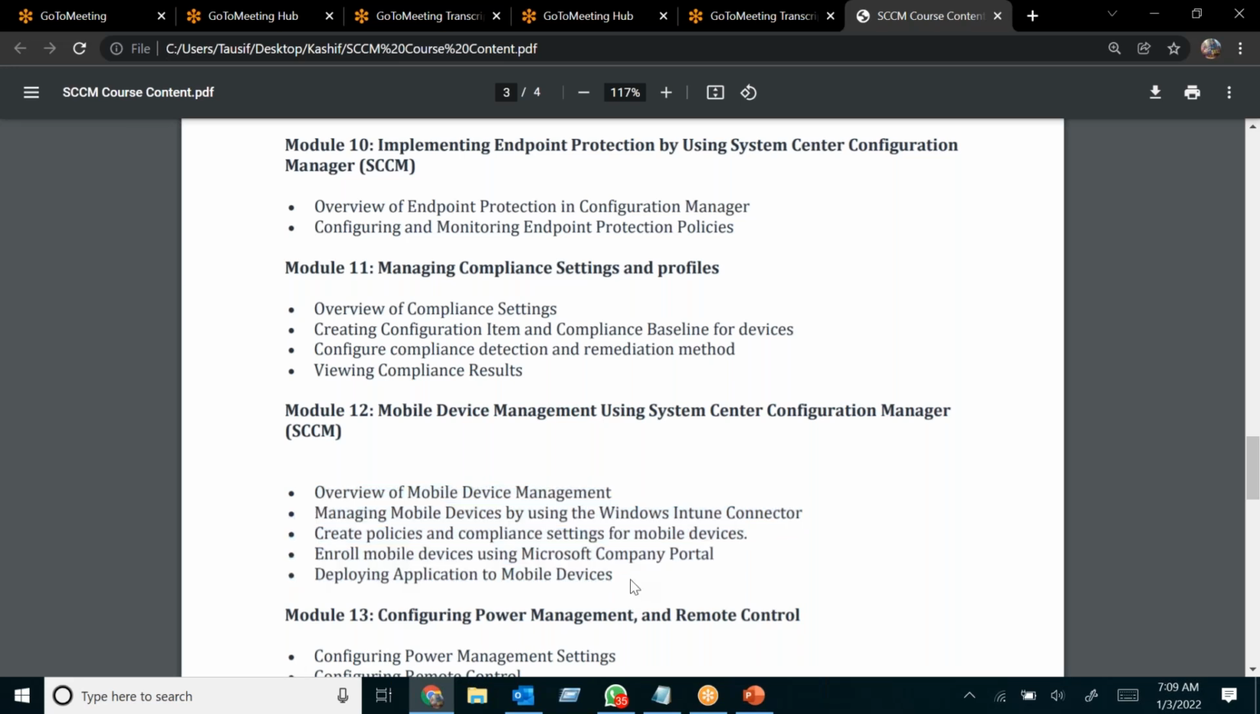After 1 month, if I want to rejoin this course, will I be able to rejoin with the same package? Same package. And one more thing, although you have given an answer on that, don't you think SCCM will be replaced by Intune in future? No.